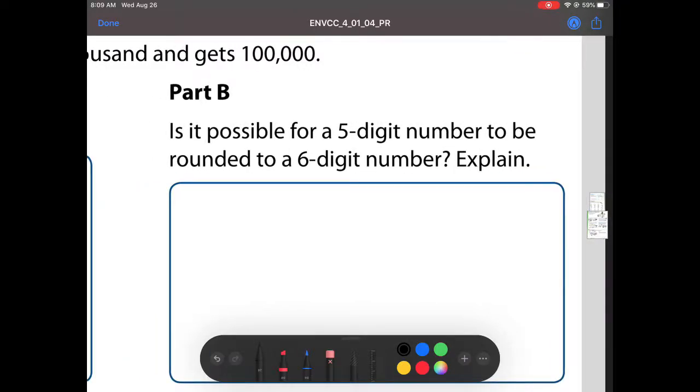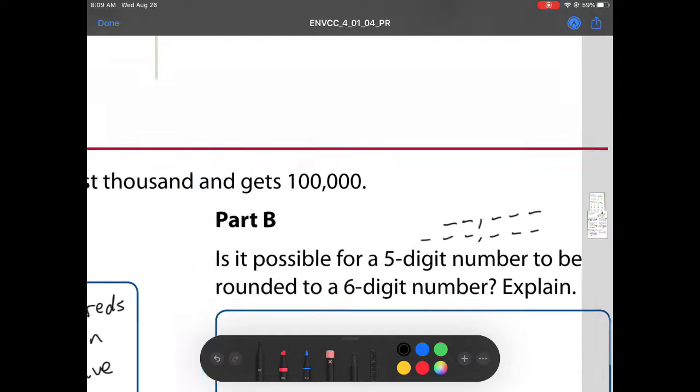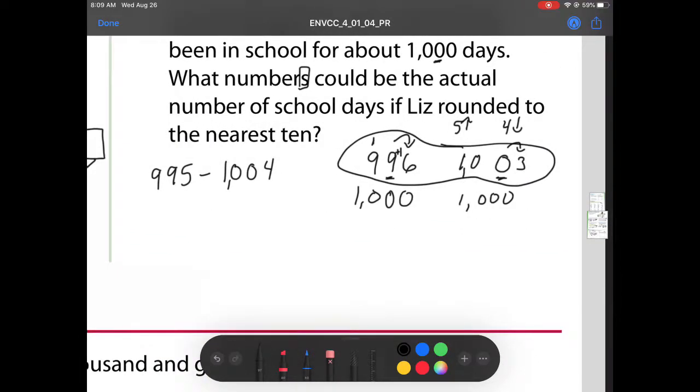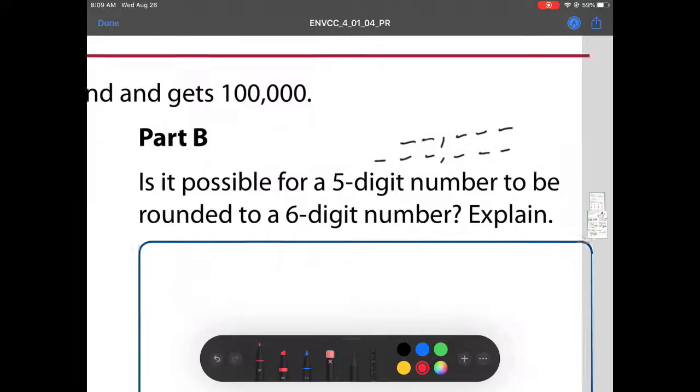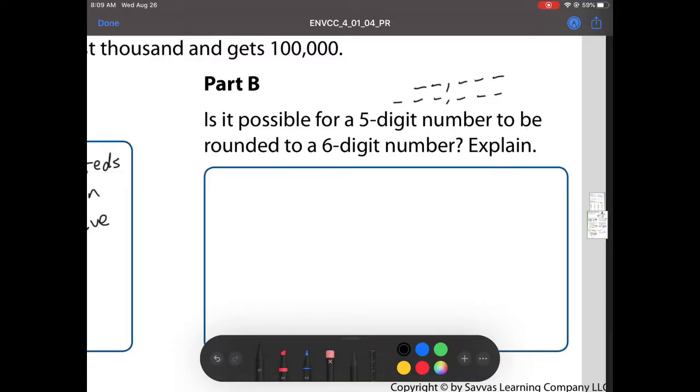For number B, we have this part. It says, is it possible for a 5-digit number, so that's in the 10,000 place value, to be rounded to a 6-digit number? Well, at first look, it might seem like, hey, that doesn't make any sense at all. But if you remember from this right here, we have an example of a 3-digit number going to a 4-digit number when we round. So it seems like it's possible. So how are we going to explain that? We're going to explain it by stating that 5-digit numbers, and then we'll show an example after you write it down.